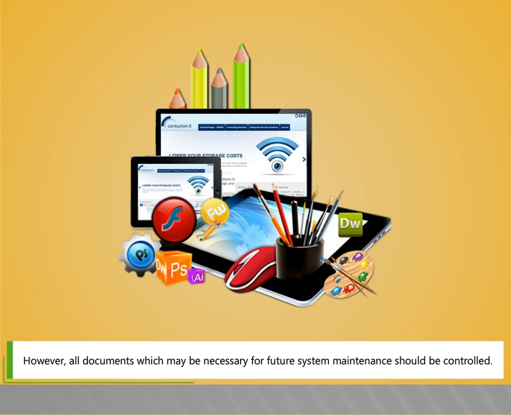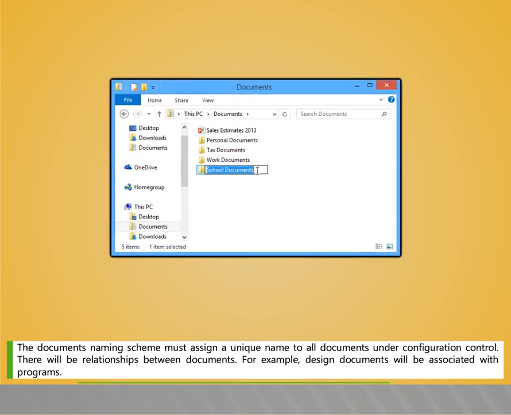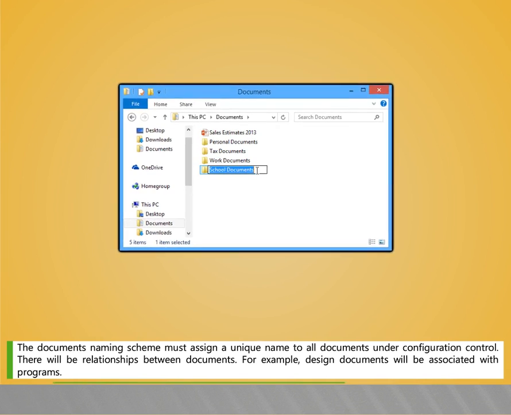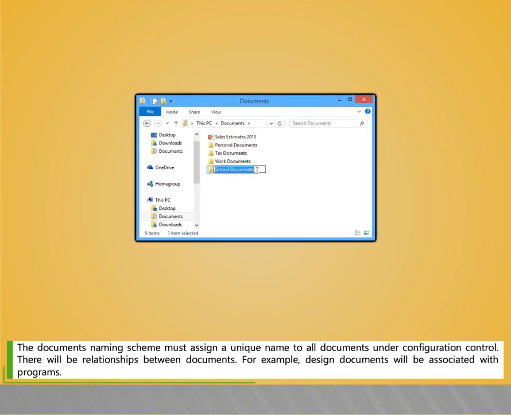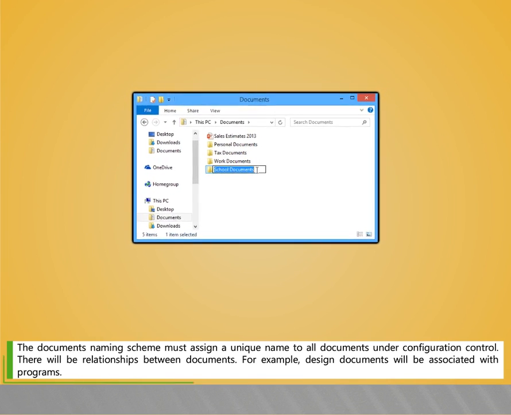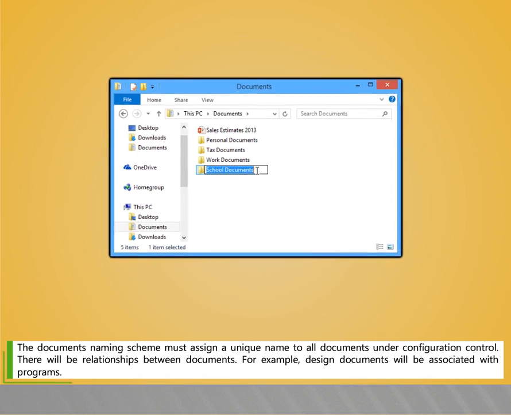However, all documents which may be necessary for future system maintenance should be controlled. The document's naming scheme must assign a unique name to all documents under configuration control. There will be relationships between documents. For example, design documents will be associated with programs.